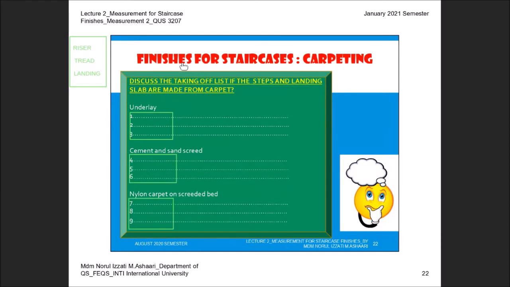Can you see that? So the first one, for example, underlay to riser, underlay to tread, underlay to landing. Cement and sand screeded or floated bed to tread, riser and landing. Tread, riser and landing for each.